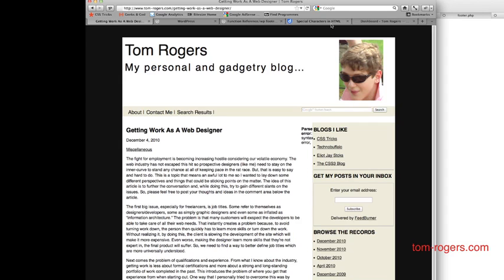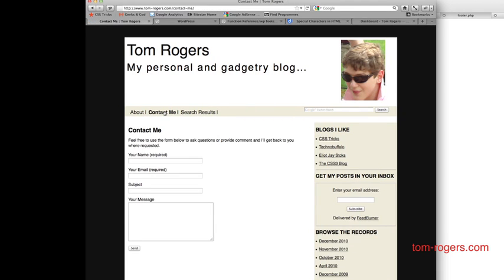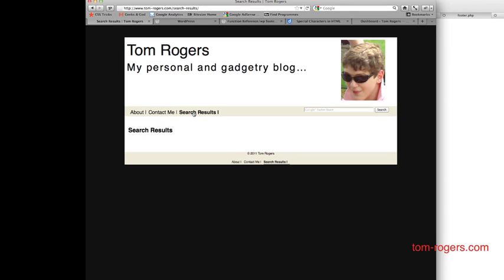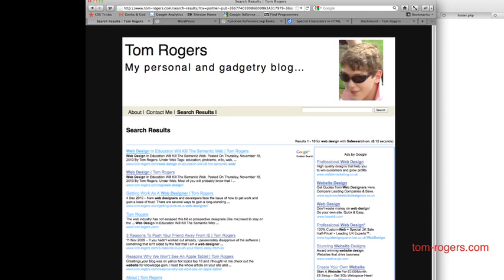So we've got the sidebar on everything but the search results page, which is a good thing because that means there's room for the search results. So if I search something, web design for instance, we get room for the full experience.